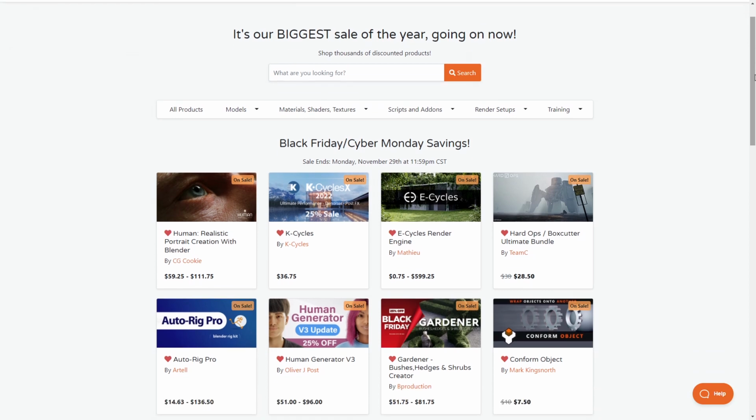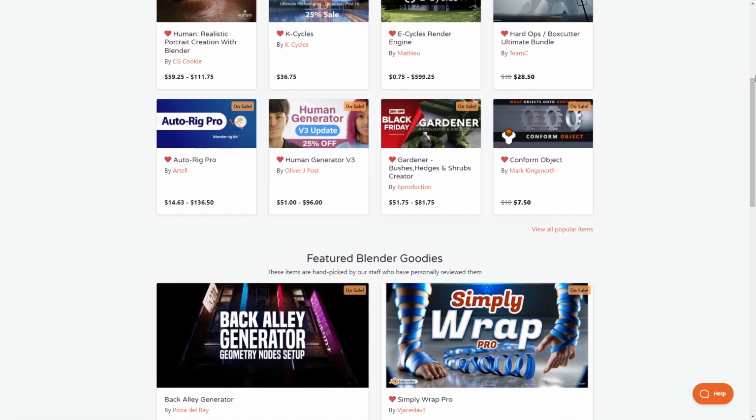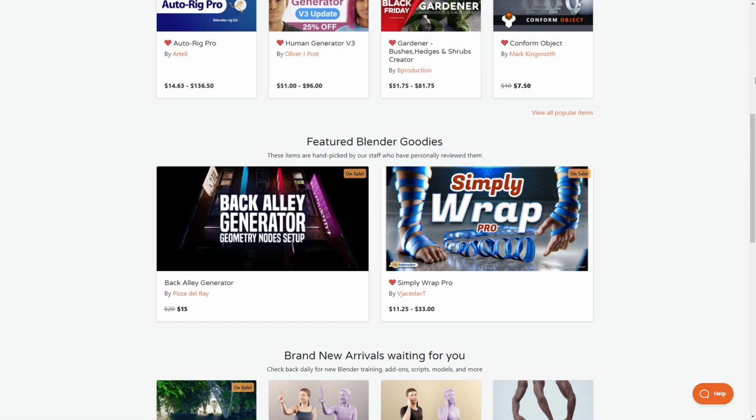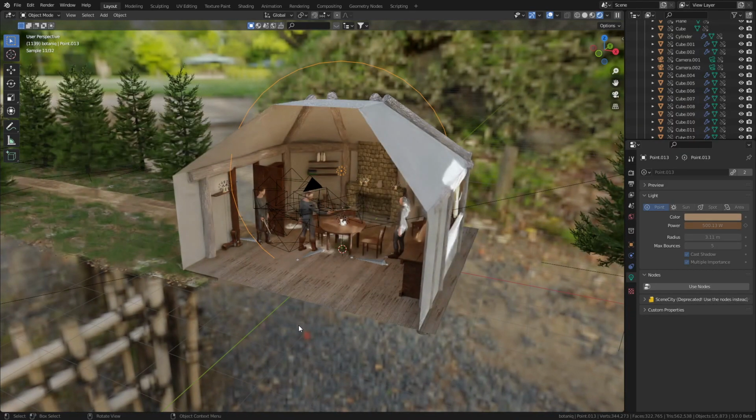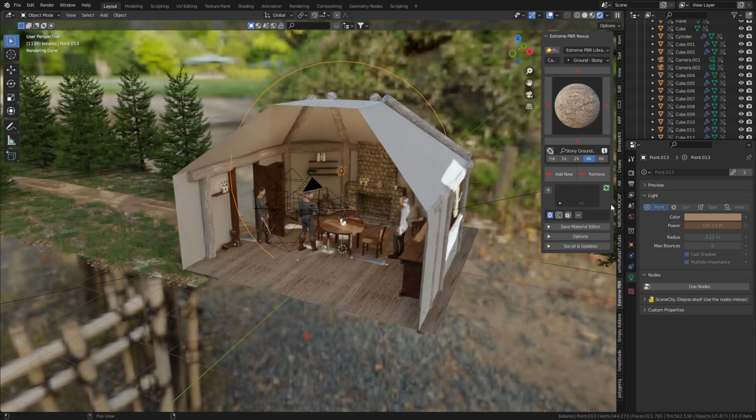So Black Friday sales is upon us. And let me go through some of the add-ons that I love to absolutely use. We're going to cover pretty much quite a few of them in this scene. So first off is Extreme PBR Combo, which I think is called Nexus.